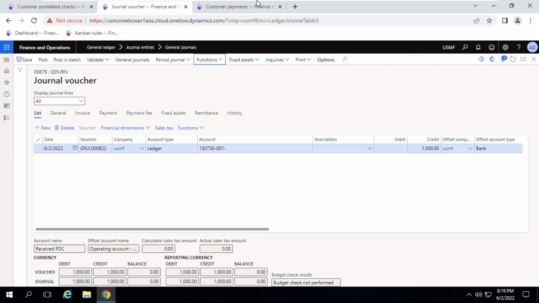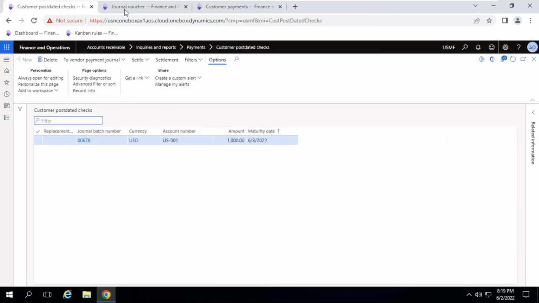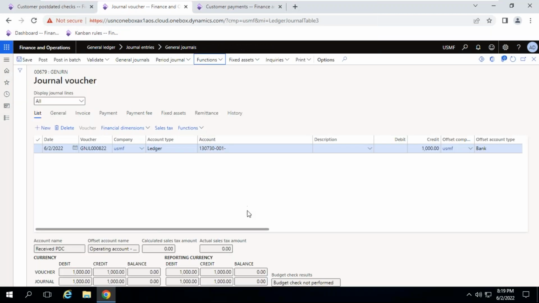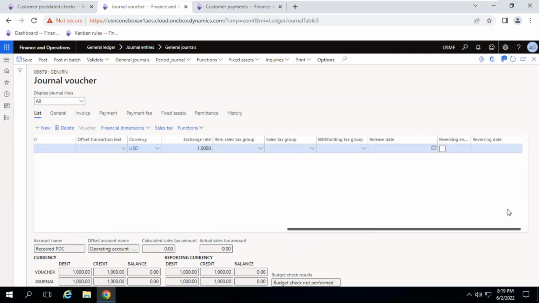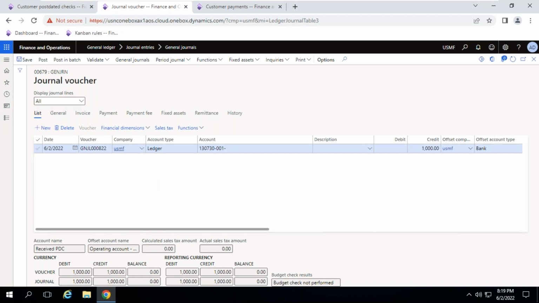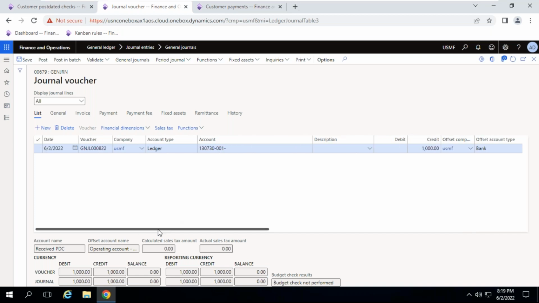The clearing account, whatever you did temporarily, 130730, that will be posted here and it will be posting to the bank account. Okay, it is posting to the bank account and it will show you the reversal entry. The reversal entry will be posted. Understood?